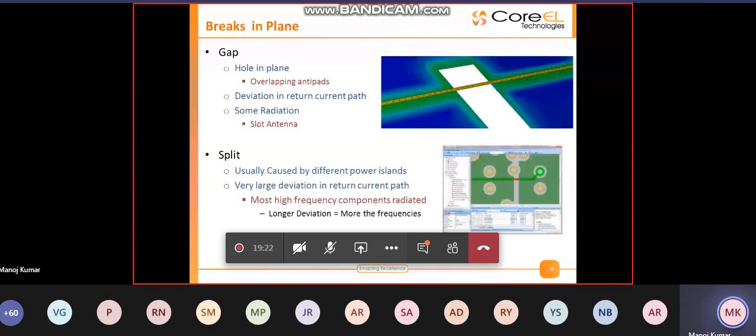are within the layout. Okay, now these voids will basically create a larger current loop. Okay, meaning that your current should take, if there is no void, the current will travel in this direction, wherein the return current will be beneath the signal.